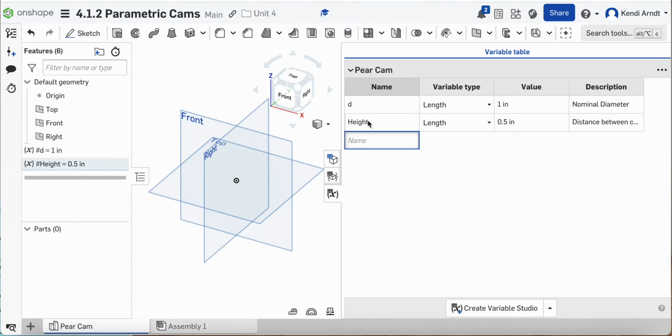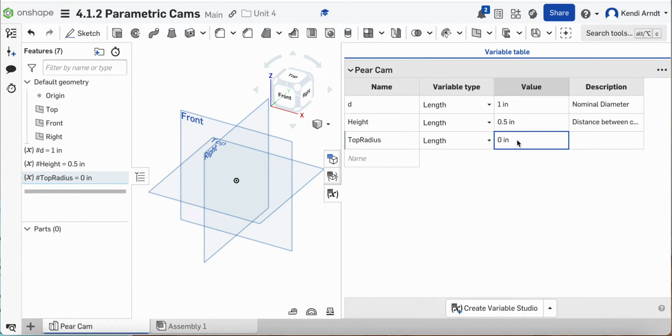So I'm going to call this top radius, so make sure there are no spaces, top radius, that's another length, I'm going to go ahead and make this the D divided by 8, like it said. So hashtag D, and you can click on it to divided by 8, right? And this is the radius of top circle, right? The top part of the Pear Cam.